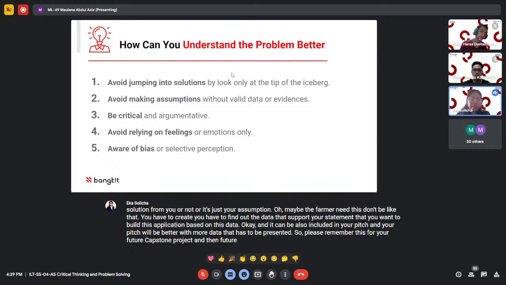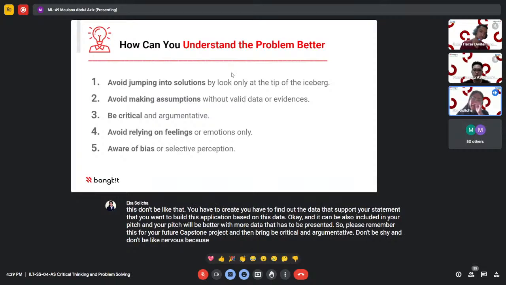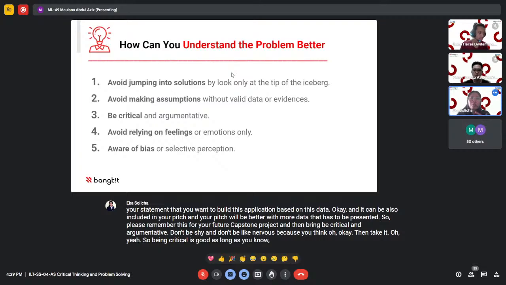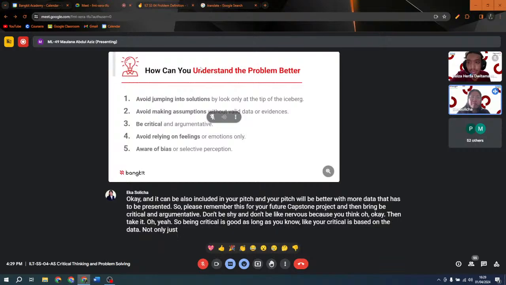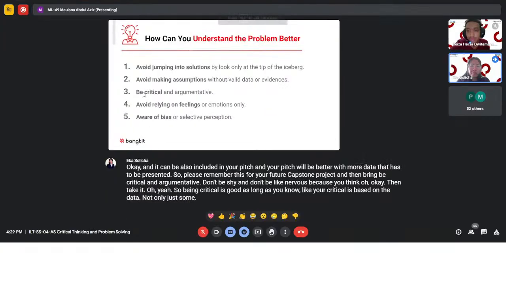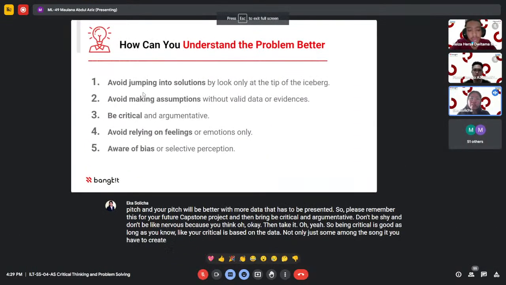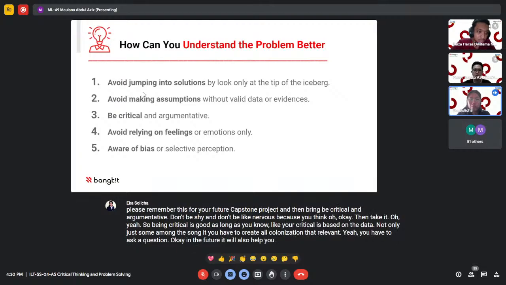And then be critical and argumentative. Don't be shy and don't be nervous because you think, aduh, aku kayaknya terlalu kritikal nih, nanti orang-orang pada benci sama aku. Jangan kayak gitu ya. So being critical is good as long as your critical thinking is based on the data, not only some omong kosong, gitu ya teman-teman. Jadi you have to create. Oh, kalau misalnya nggak relevan, ya you have to ask a question. Okay, in the future, it will also help you in the professional world.